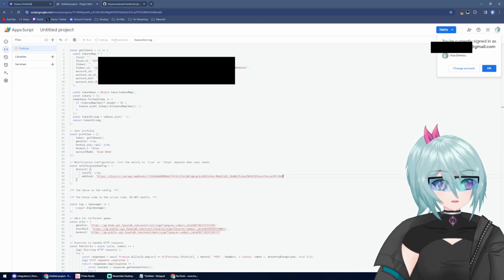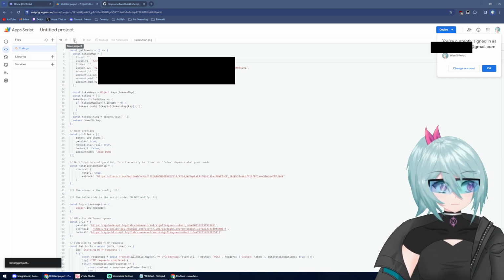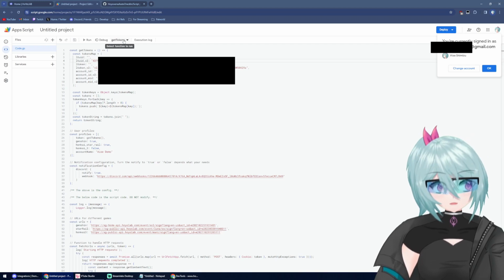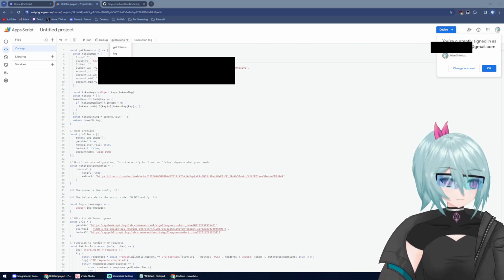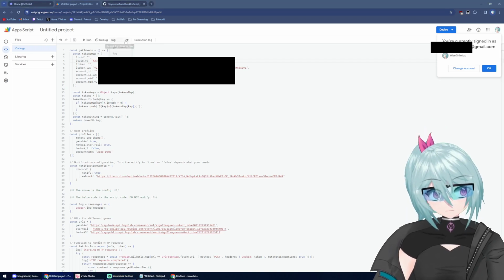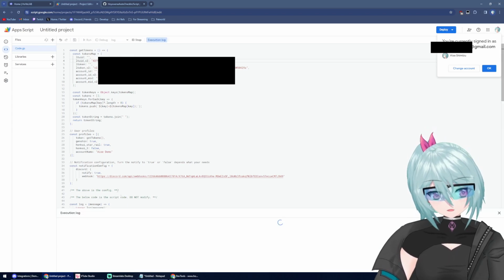So first, we want to save the project. Next, we want to try running the log function first, so click here and set it to log and run to make sure the code's working.